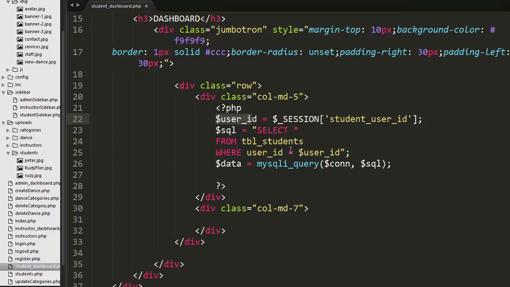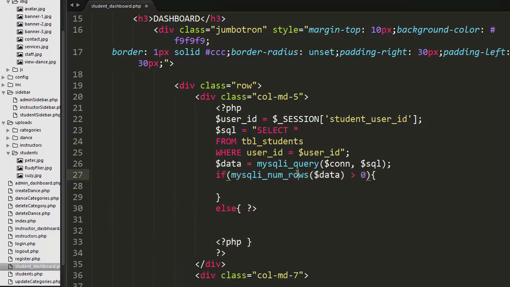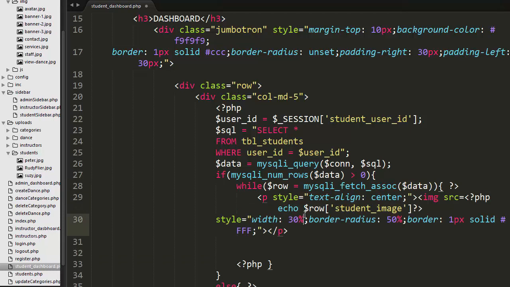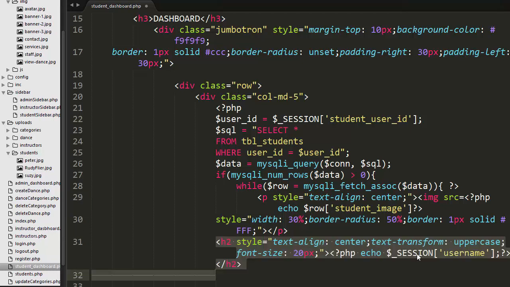Select star from TBL students where user ID equals this user ID. Then I have executed this SQL query by passing the query along with the connection inside the MySQL query function. Then I'm checking if I find a related record inside the students table, then I will iterate over the records and get the student image, which I'm displaying here with a few inline styles, and I'm also displaying the username, which I'm fetching from the session.